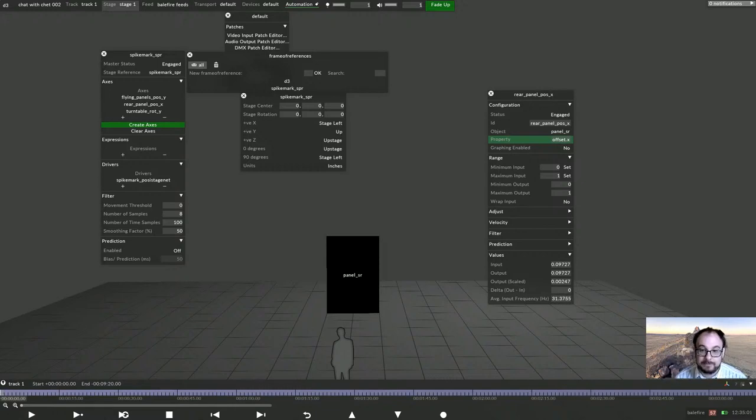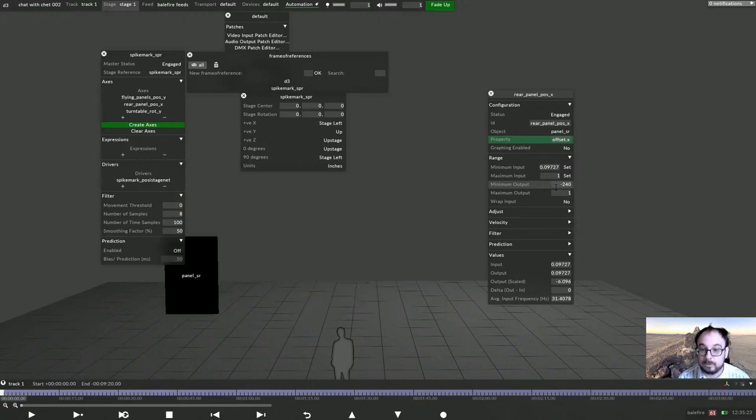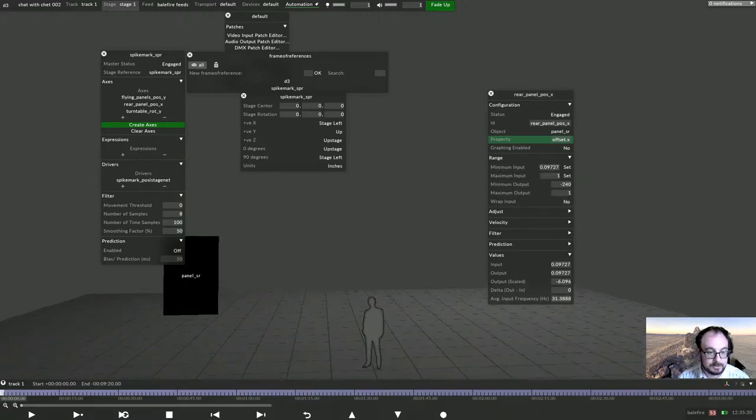So I'm going to set that to be the minimum input. Click set, it captures it. And that minimum input is actually going to be about -240, because it's going to do the conversion here. So that's going to put us 240 inches open.